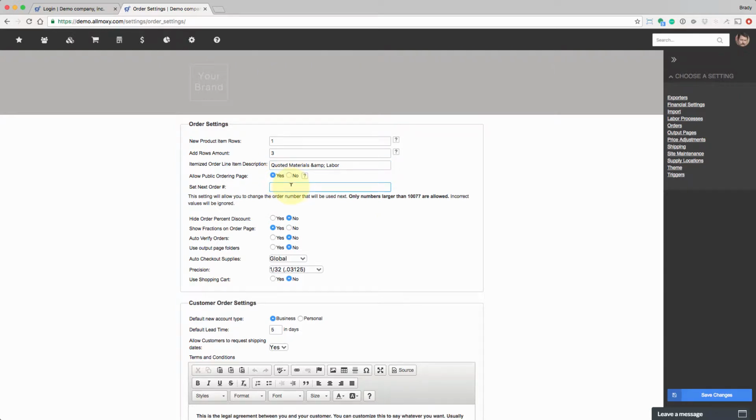So chances are the first order in Allmoxy is coming somewhere in the middle of your company's history and you already have a numbering system. If that's the case, and let's say you're on this number, then go ahead and set that there and the next invoice will be that number.